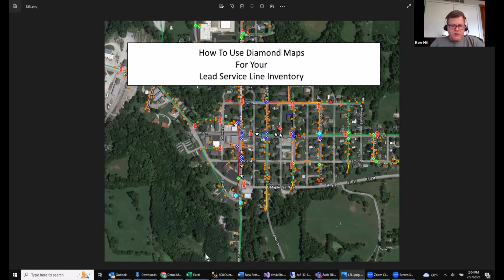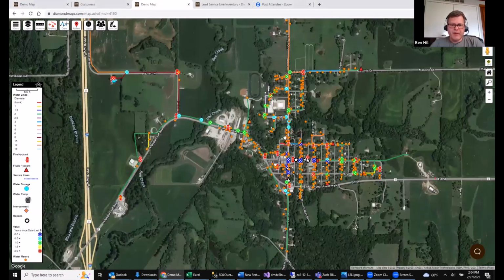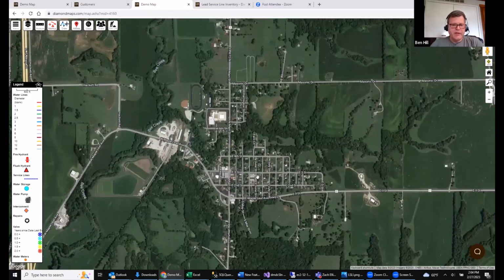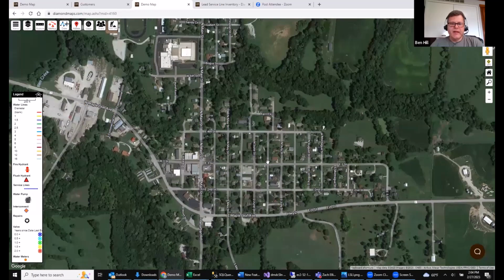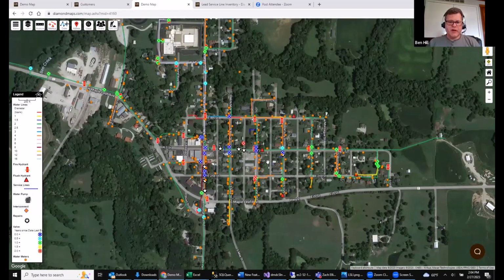So with that, let me switch over to a map. I've got a map here of Dearborn, Missouri. This is what I use as my demo map. This summary starts from a situation where someone already has their system mapped, and how we do our inventory from here. We'll come back and show you how to get to this point if you haven't already.